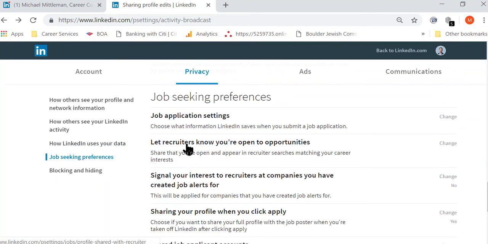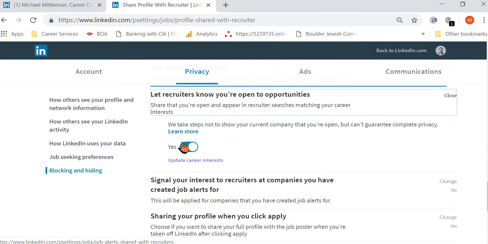Okay. Now, what is highly important, though, is let recruiters know you're open to opportunities. So when I click let recruiters know you're open to opportunities, then we want to make sure that this is a yes.